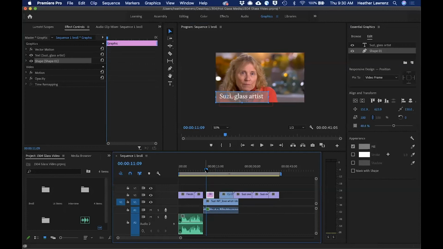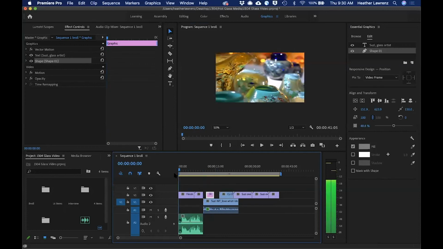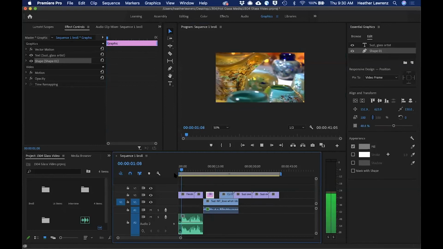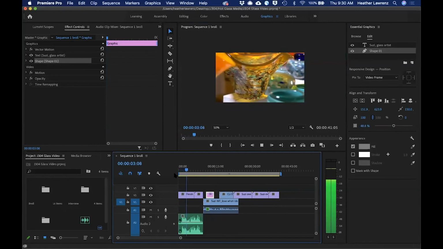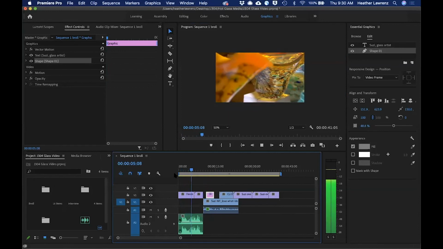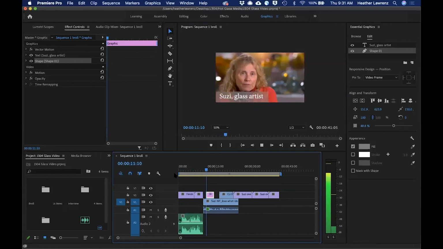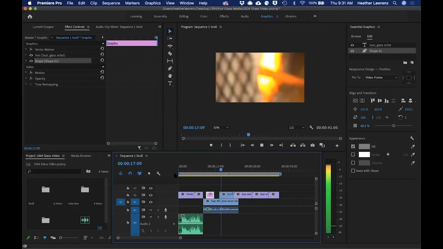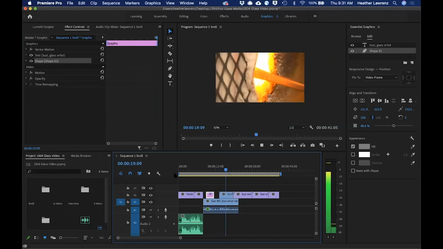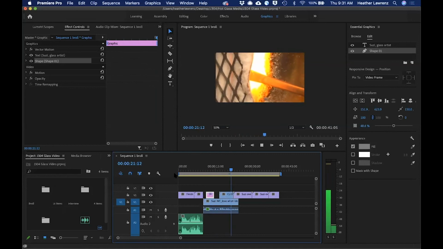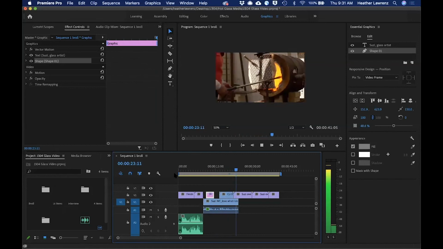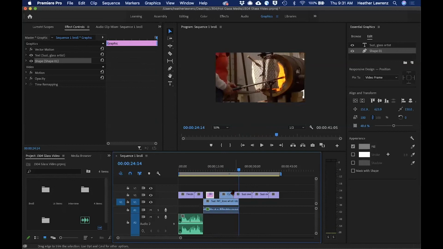So here's what we have so far. Susie has been a glass artist for 40 years. Her work is now on display at the Lawrence Arts Center Gallery. So I love the privilege of actually having the opportunity to dip my blowpipe into incredibly hot glass and make the magic happen.